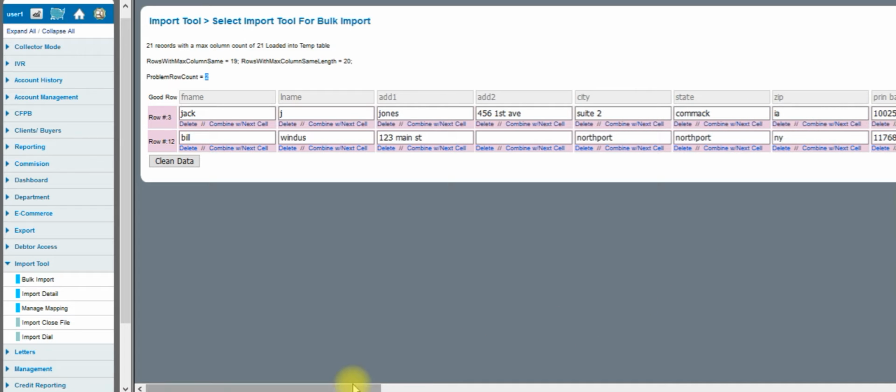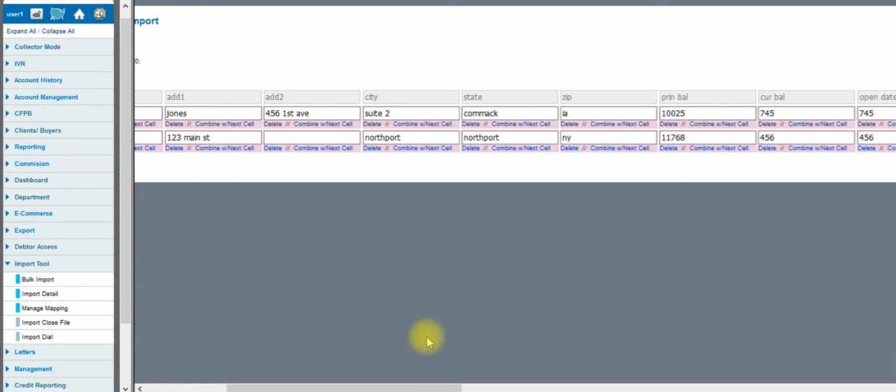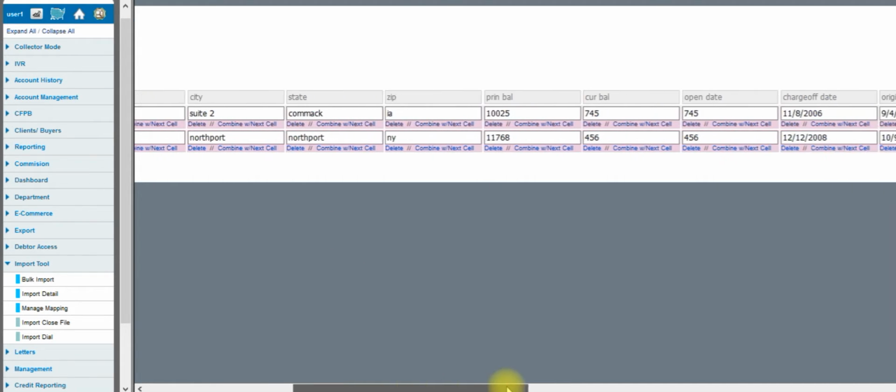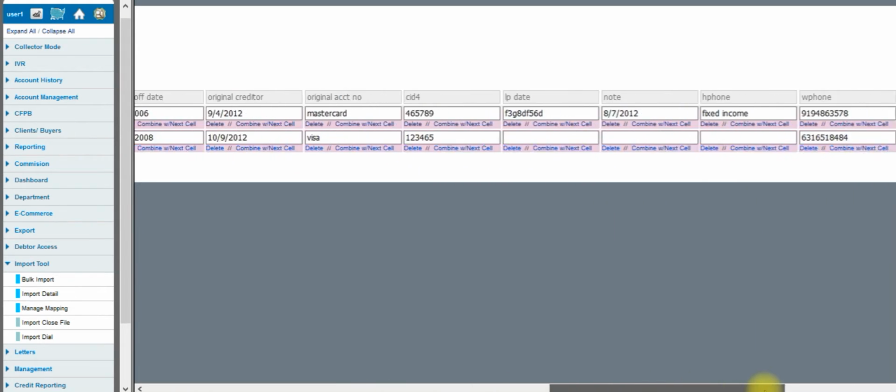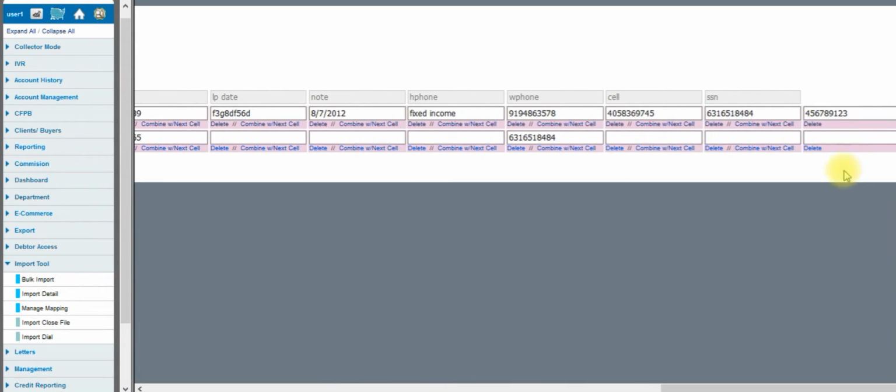But let's go through the rest of it. So we keep going, keep going. If we look at the city, we can see the city is over by 1 as well. The city on the top one says Suite 2. Below it says Northport. We keep going to the end. And we can see right here that in the second row, there's nothing in that column. However, we have a social security number that appears here, and the social security number field is here. So what we want to do right now is make these columns equal.